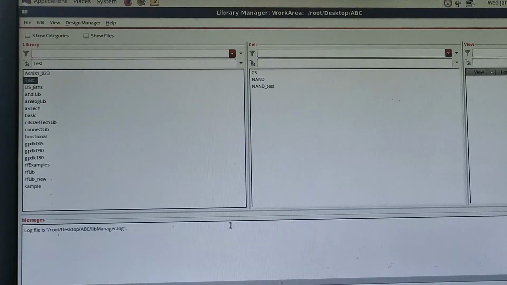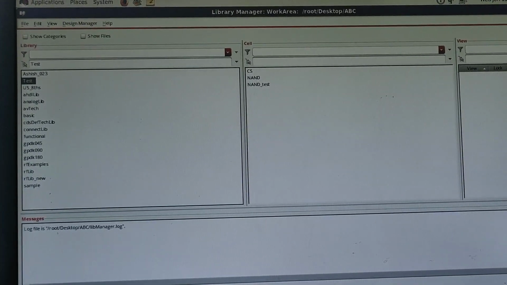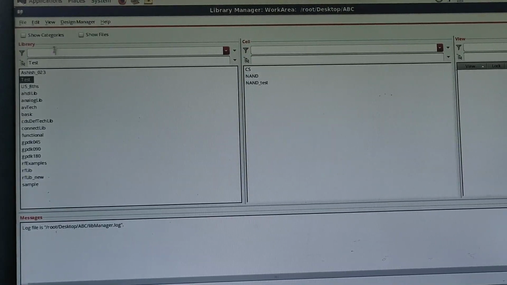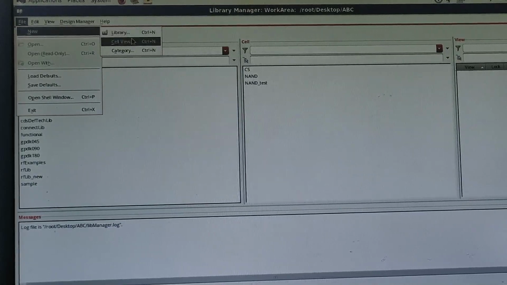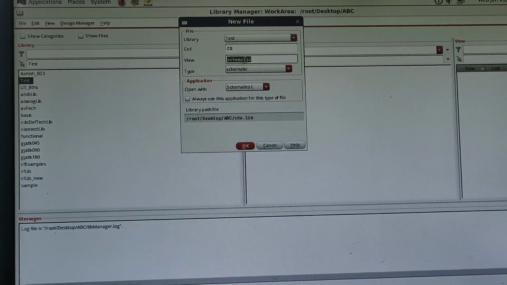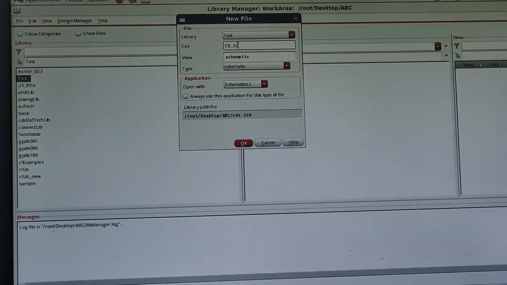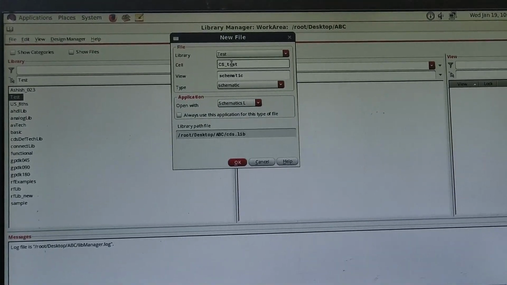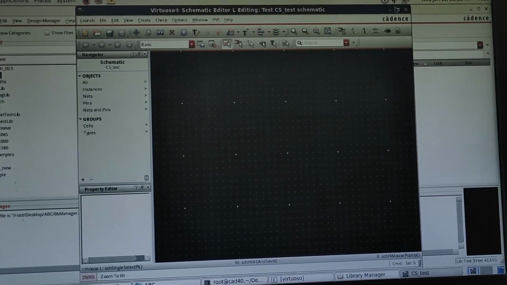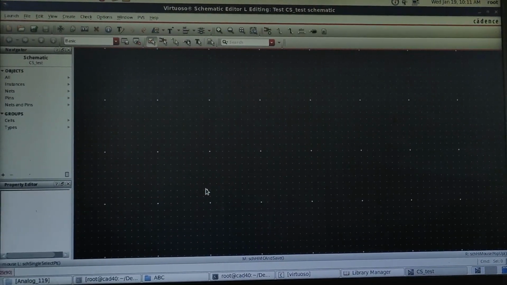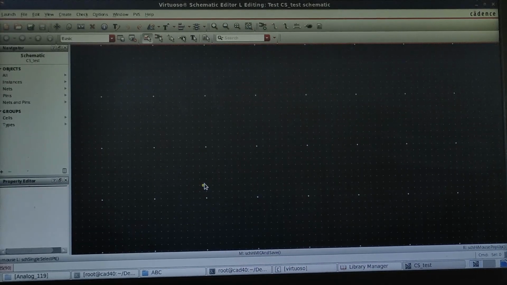Now, in order to test the common source schematic that you have drawn, you have to create a test schematic. For that, execute File, New, Cell View under your library. The name of the cell should be CS test, because I am trying to test the common source circuit. Say OK. It will open a blank schematic window.